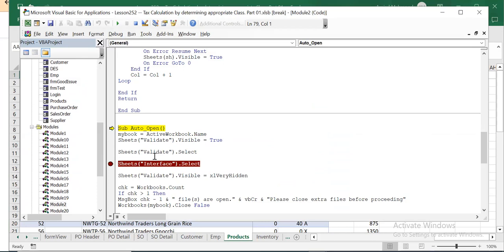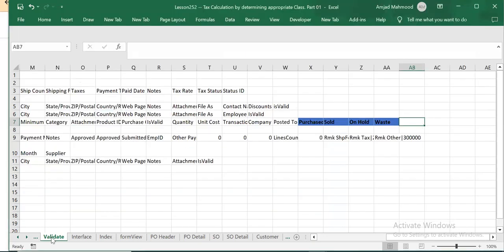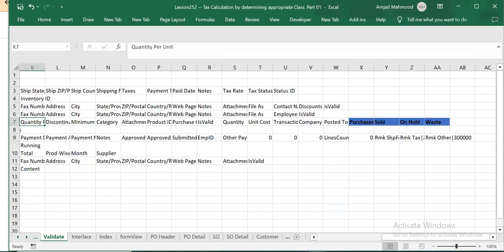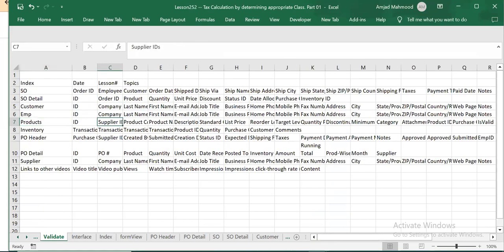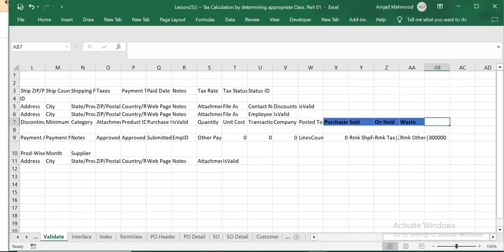As soon as it goes to validate, it is going to give you a validation error at the Products sheet. Yes, it is telling you the right sheet where the problem has occurred, that is Products. All the sheets are listed in here, and it is showing you that the Products sheet has a validation error. So here we should write the same thing as we have written for the tax code, right?